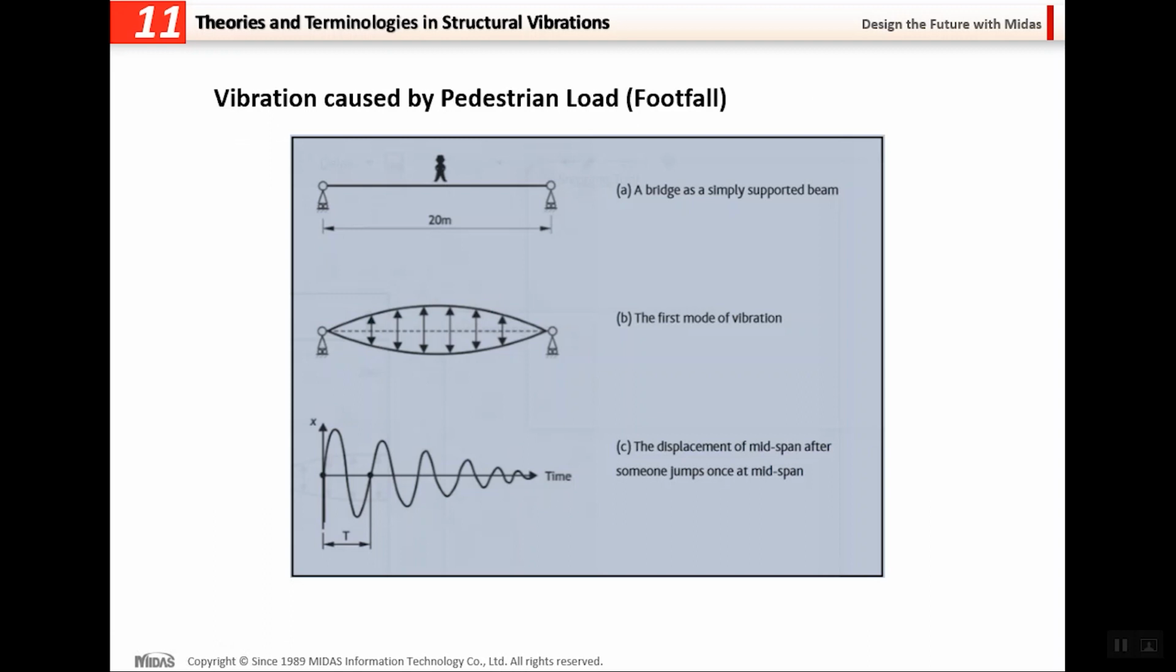An example, of course, of vibration caused by pedestrian load. So an example of this is an impulsive force. When a man walks on the bridge, let's say the man walks on the bridge and stops at the center of the bridge and then starts to jump. When he jumps, the first reaction of the bridge is to vibrate downward, and then it bounces back upward and then downward again. So this causes a vibration, the first mode of vibration.